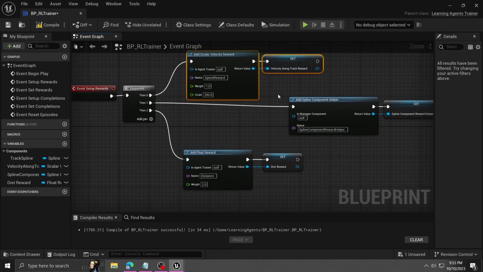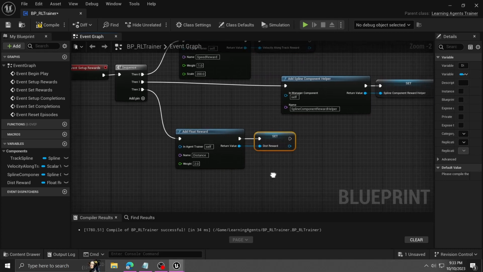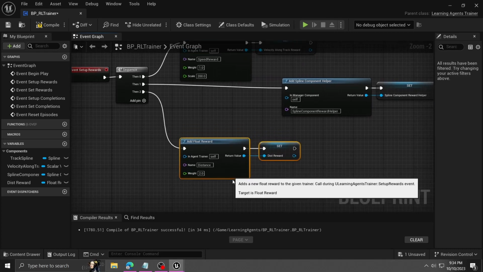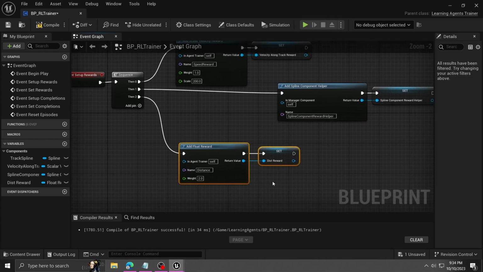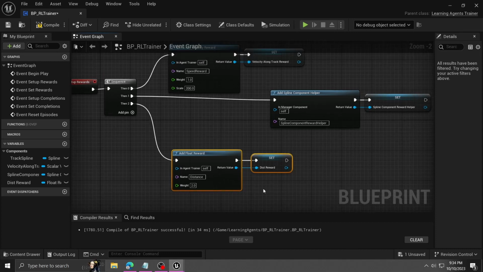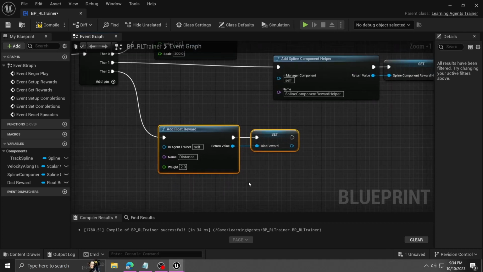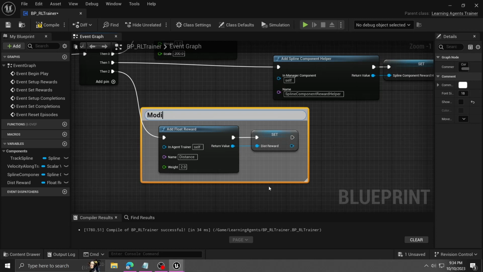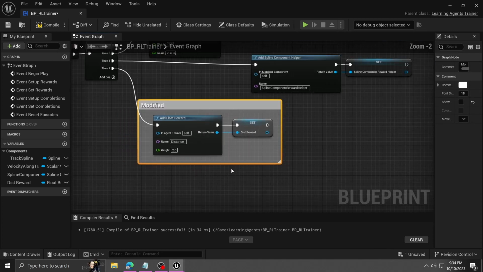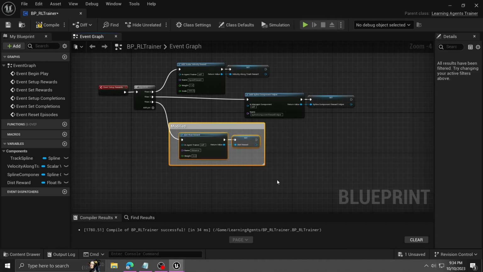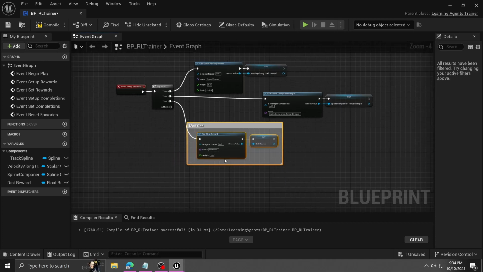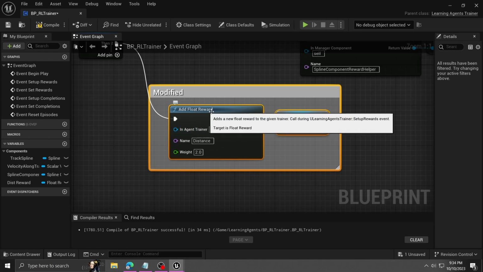So there's a velocity and there's a distance from our, this is mine, I added this one. He's got one that is similar, but I didn't know how to use the whole planar position, so I used what I knew how. So this is mine, modified. This is my distance from the center where the spline is at. I'm setting up as a float reward.